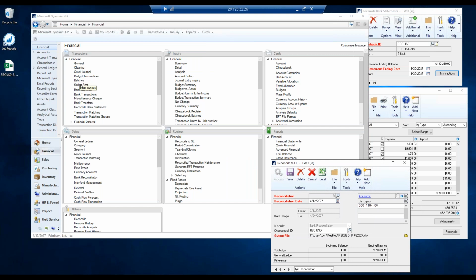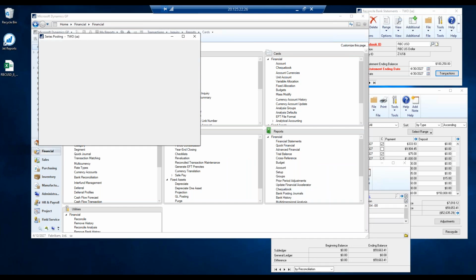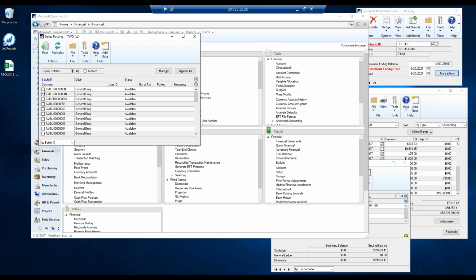And when I go to series post here, it is because all of these CMTRXs, there's my bank and my payables transactions, I've got to mark all and go post. I have not been posting through my general ledger, so nothing got posted to the general ledger. It only got posted directly to it. As it happened, I put these transactions in this morning. There we are, they're all posted.